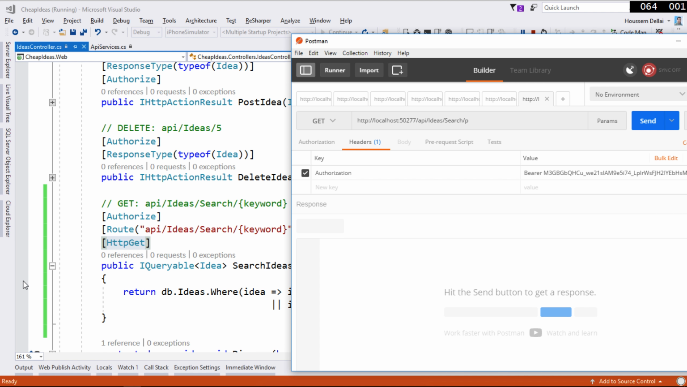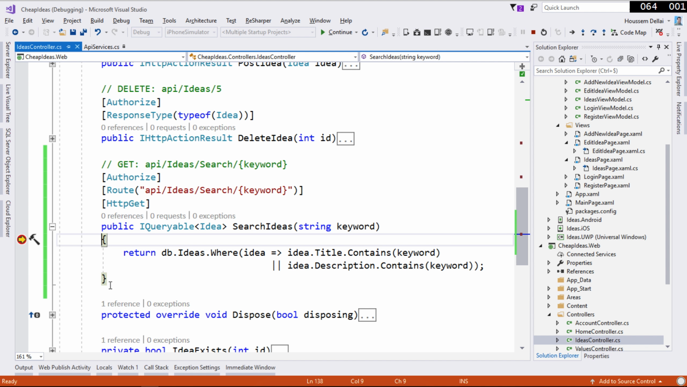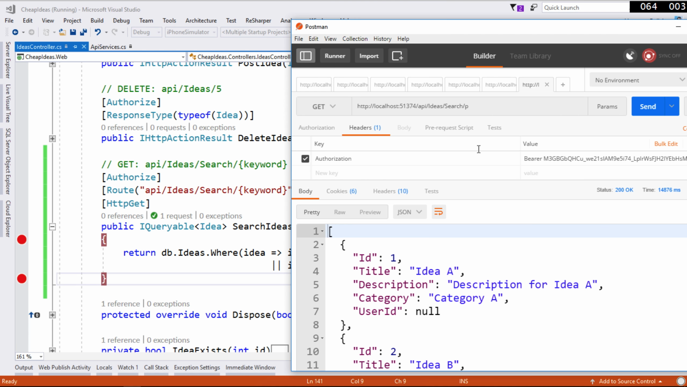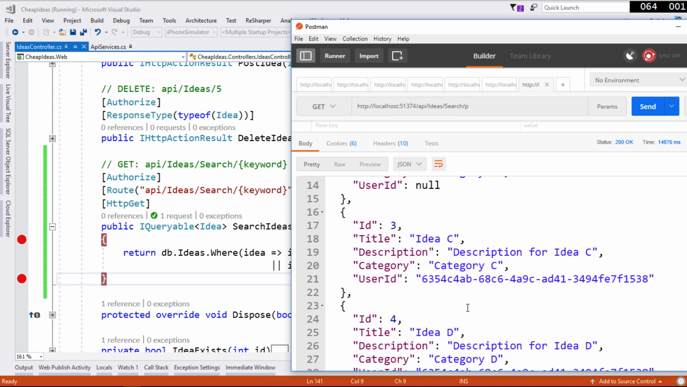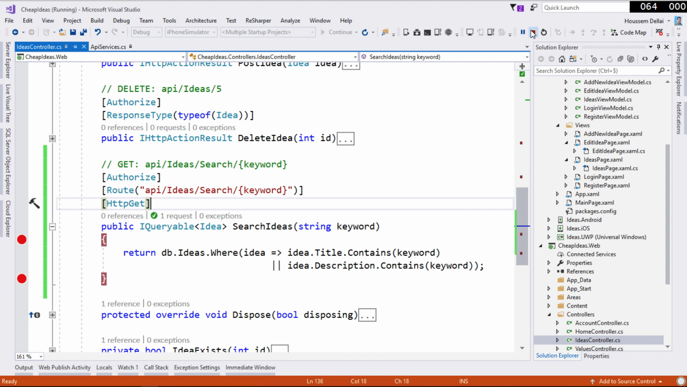Let's add a breakpoint to that web service to make sure we can hit it, then send our request, and here we hit that breakpoint, and the keyword that we have sent, which is P. Then another breakpoint here, continue, and then the response will be sent to Postman, and here the response contains a JSON file containing all the ideas that have the P inside their title or description. Cool.